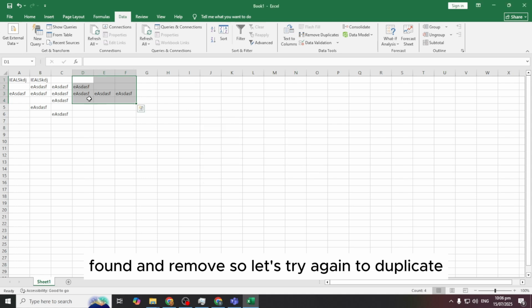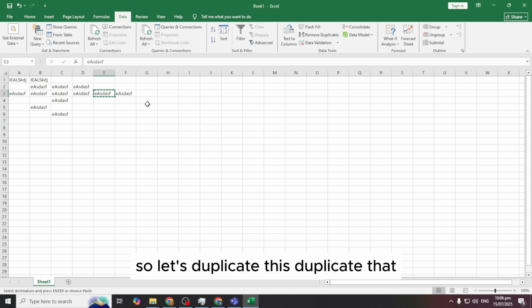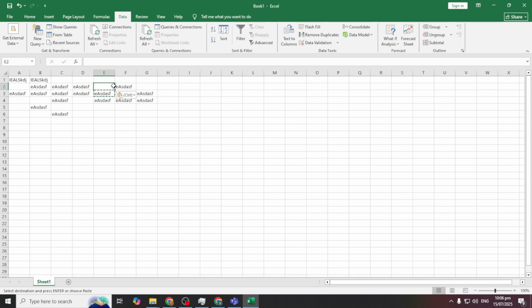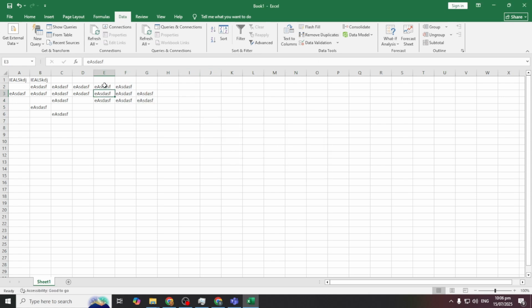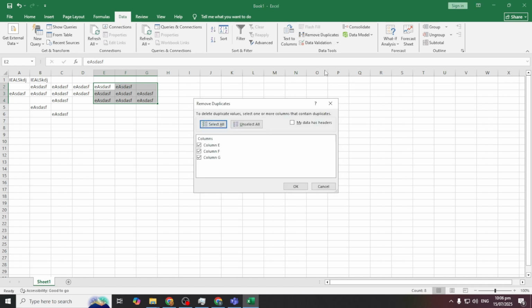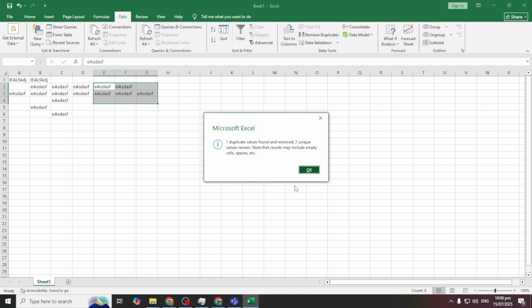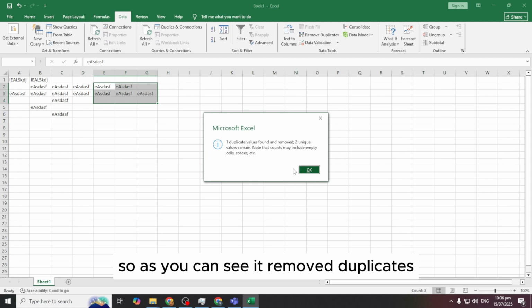So let's try again to duplicate. So let's duplicate this, duplicate that. So as you can see, it removed duplicates.